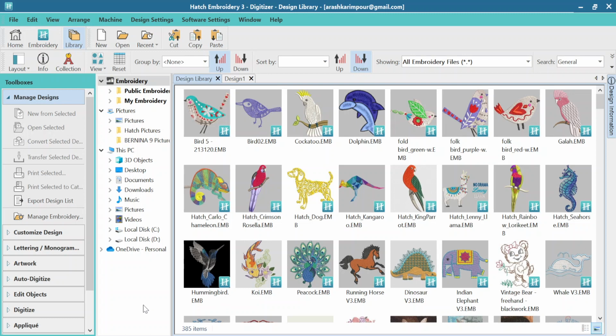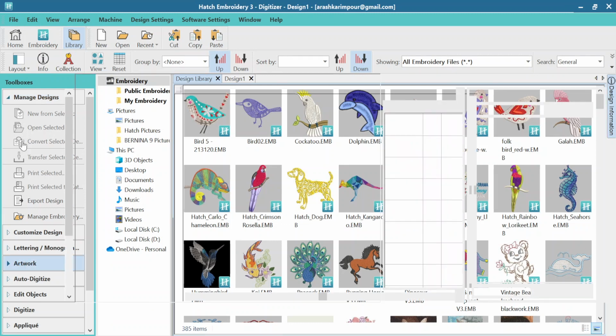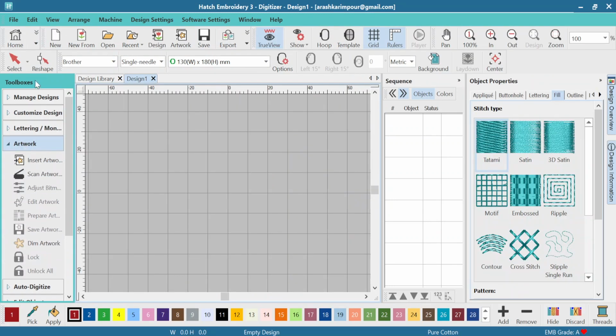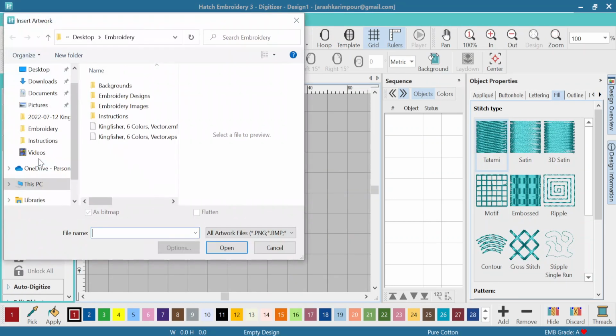So to compare these three, what I'm gonna do is import a vector file, and then I will show you how each of these is gonna digitize that. To do that, for example for the Hatch, I will go to the artwork there, and then I will insert the artwork.